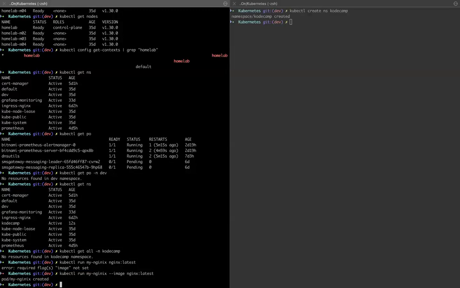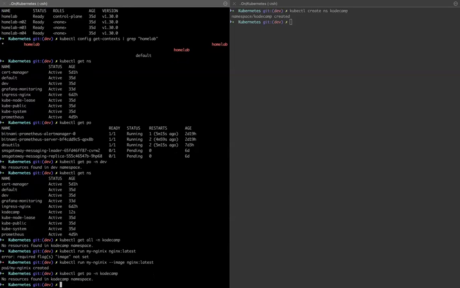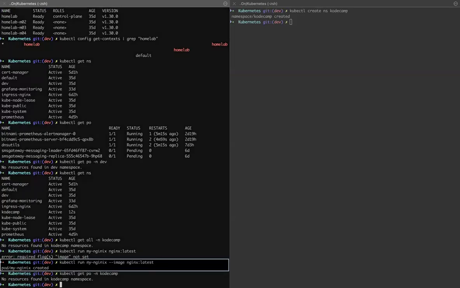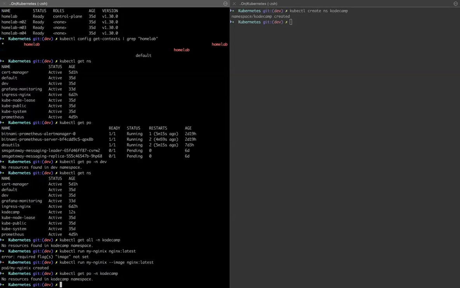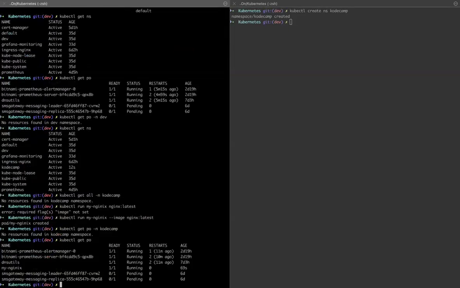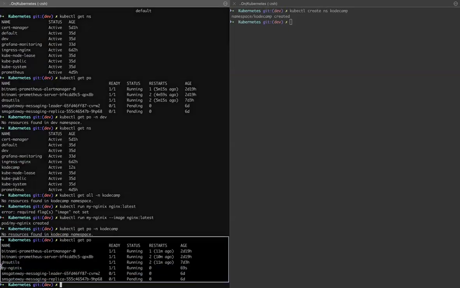So I just created a pod for an Nginx server, and I can do kubectl get pods again in the namespace. What is our namespace? KodeCamp. And oh my goodness, when I did the kubectl run my-nginx, you remember that I did not specify a namespace. So this has basically been created within the default namespace, right? If I go to the default namespace, I will see my Nginx here running 69 seconds ago.